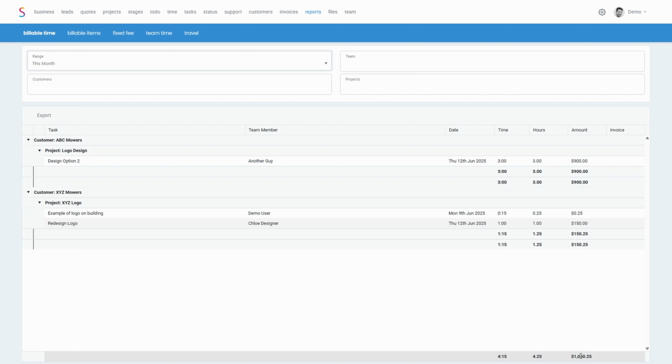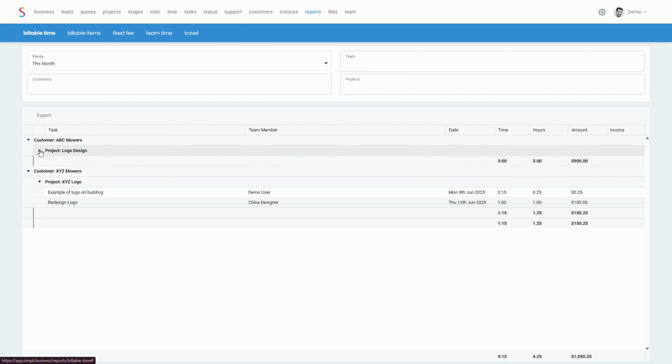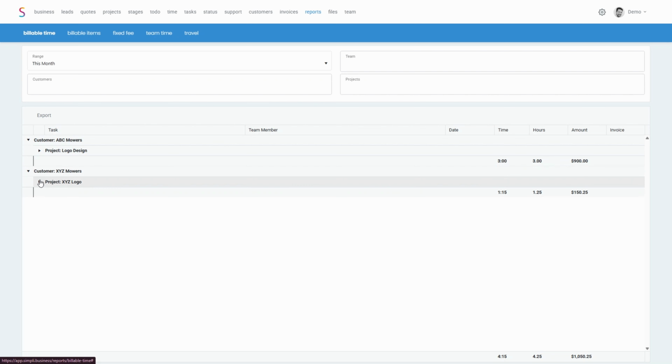Now, the problem with this particular value here, of course, is that it's the total for this month, but it's across 2 clients. So I can collapse this project here and see that for ABC Mowers, I need to charge $900, and for XYZ Mowers, I need to charge $150.25.